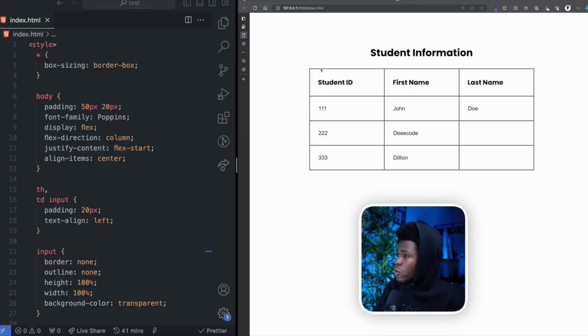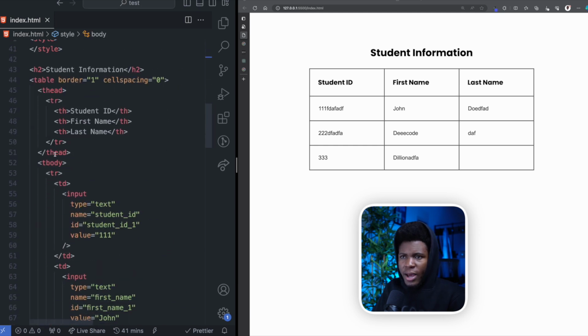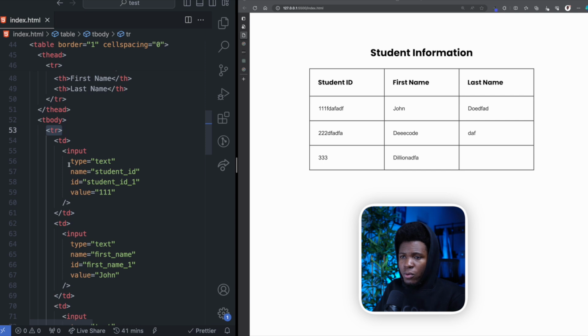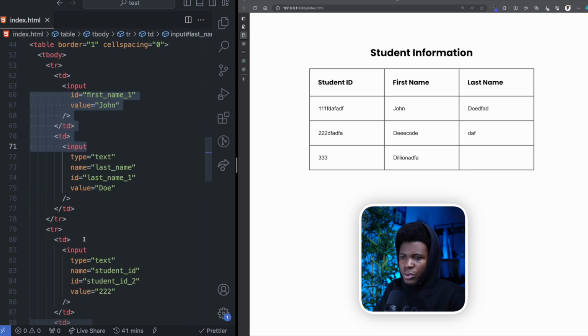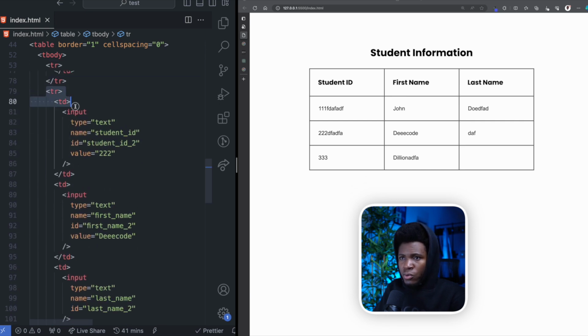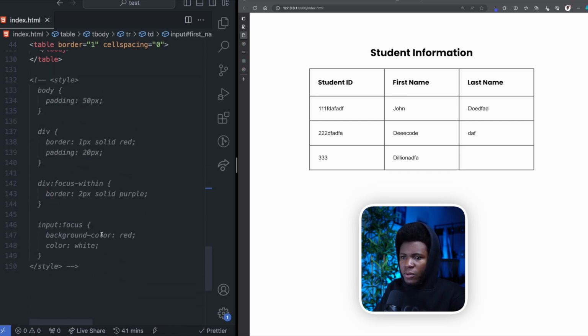So we have this table over here and these are inputs. So you can change the student's ID, you can change the first name, you can change all of these inputs. Currently the row is not highlighted, but let's quickly go through the code. So I have my table element here. In it, I have a thead and tbody. This is for the head of the table. And then for the tbody, I have my row. And for this row, I have 3 inputs, which is the ID, first name, and last name. That is the end of the first row. For the second row, I have 3 inputs, and same thing for the third row.